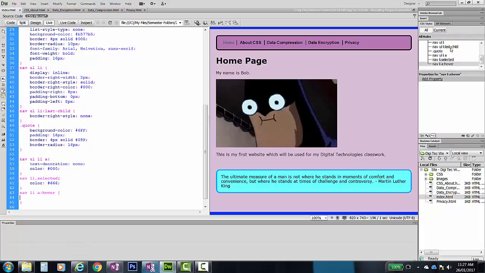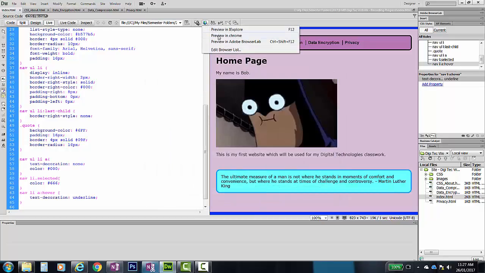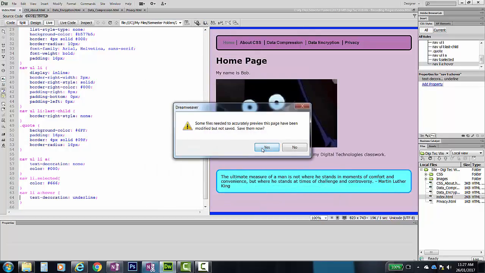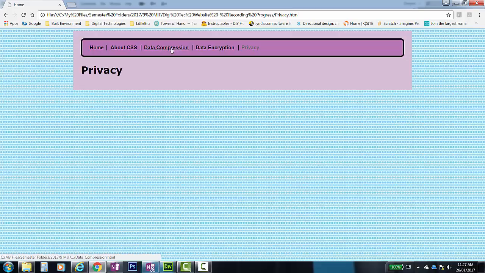We can refresh that rule over here. We'll choose to edit it, and we're going to choose the text decoration as underline. Go ahead and preview that now. Save that. And when we mouse over any other link, you'll notice there it is now underlined.